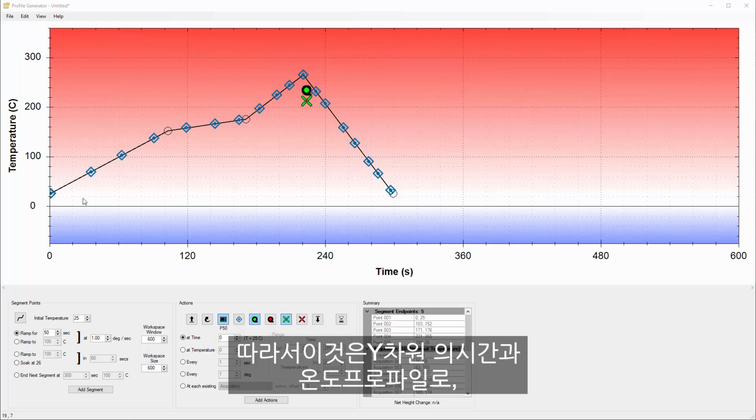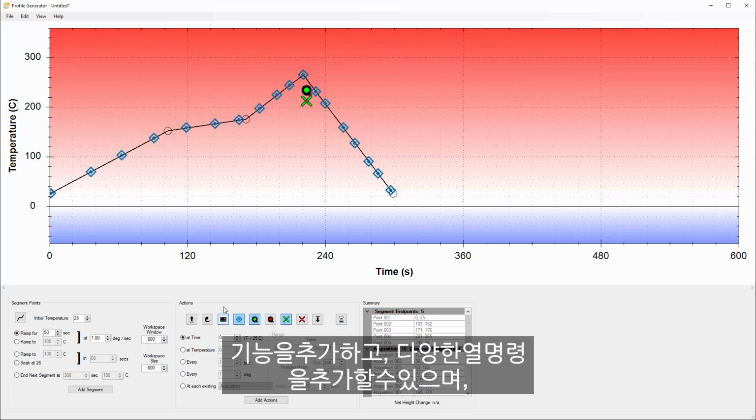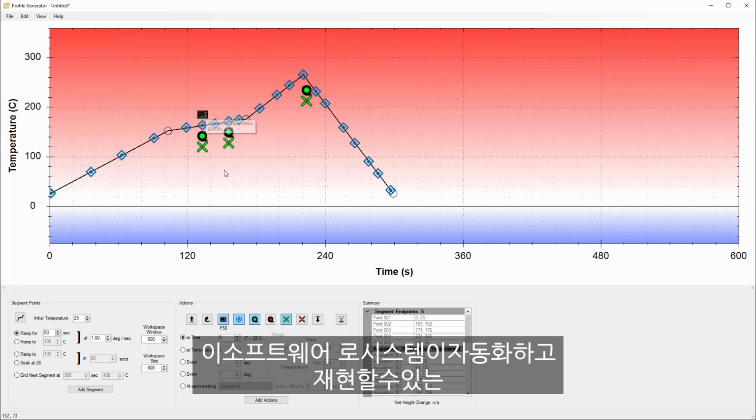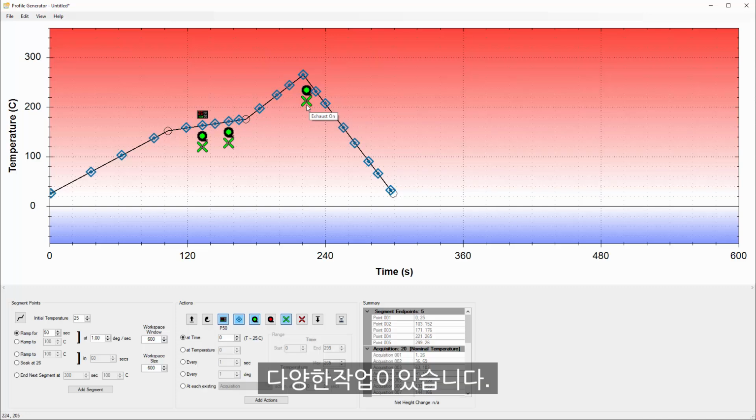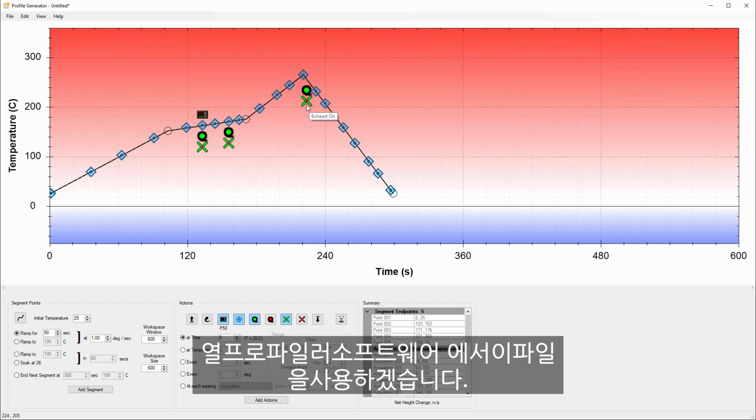So this is a profile in time and temperature in the Y dimension where you can really time it out however you wish. Add in actual acquisitions that you want to take, as well as different cooling functions. You can add in different thermal commands. There's a wide range of actions that the system can automate and reproduce with this software. So we'll take the file from Profile Generator, and then we're going to use it next in the Thermal Profiler software.